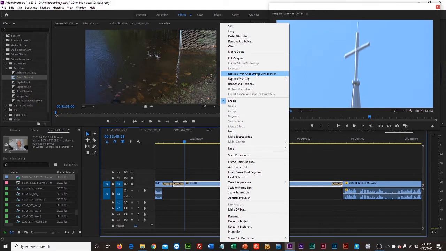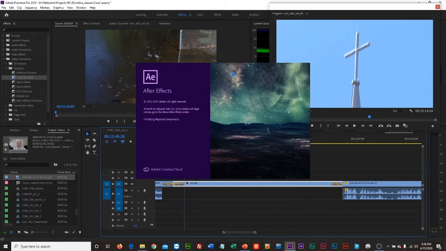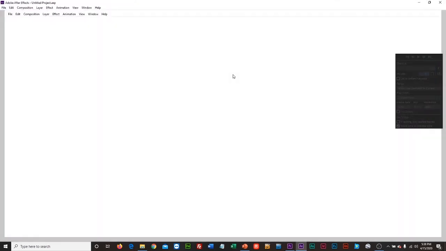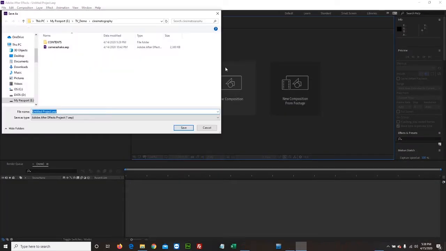If your computer can handle it, which most relatively recent computers can, this will be the ticket. So I'm going to click on that, and what you'll see is it will open up After Effects. And so After Effects is a completely separate program within the Adobe Suite, but there it is. And so it opens up this new project.